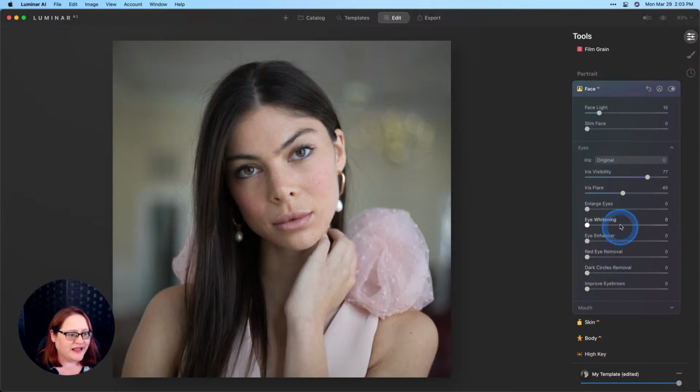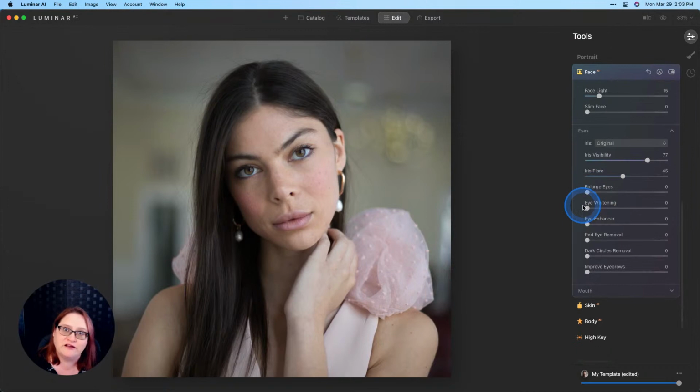All right, next thing we're going to do, I'm not going to enlarge her eyes. That's really great for if you have somebody who's squinting and they're looking into the sun, or they have some sort of light in their face and they're squinting. Use that enlarged eyes to just give their eyes a little bit more real estate, make them look a little bit more awake. Eye whitening, I don't think this image needs it really that much at all. The whites of her eyes are pretty creamy and nice.